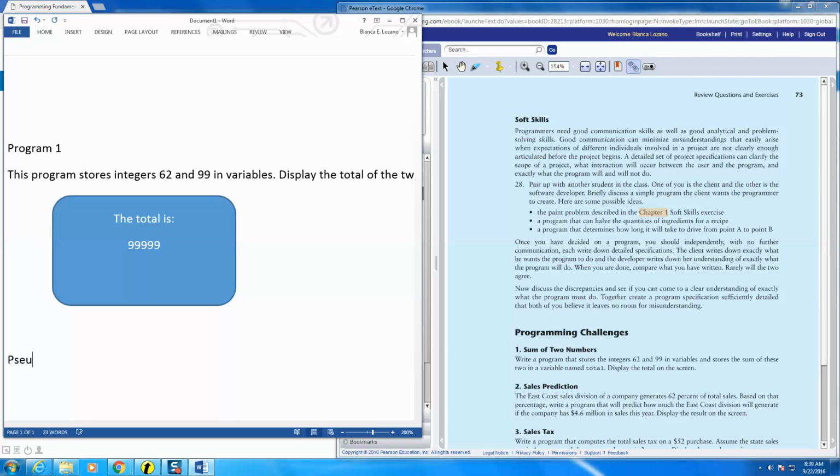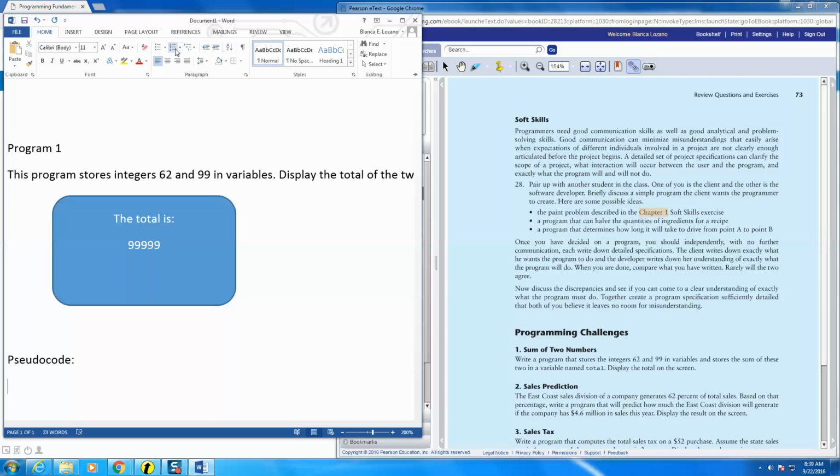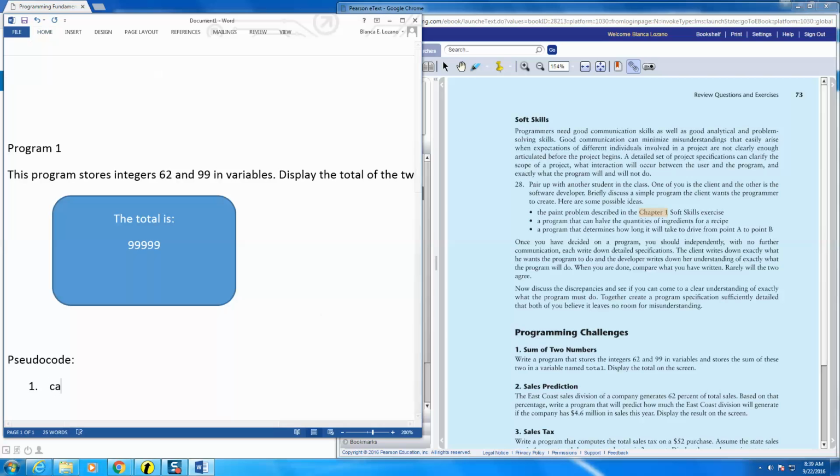So now we're ready to start the pseudocode. It was already approved. This is the way that they want the output, so we're ready to start our pseudocode. So what will be the first step that we need? So let's call the directives, right? What directives do we need?